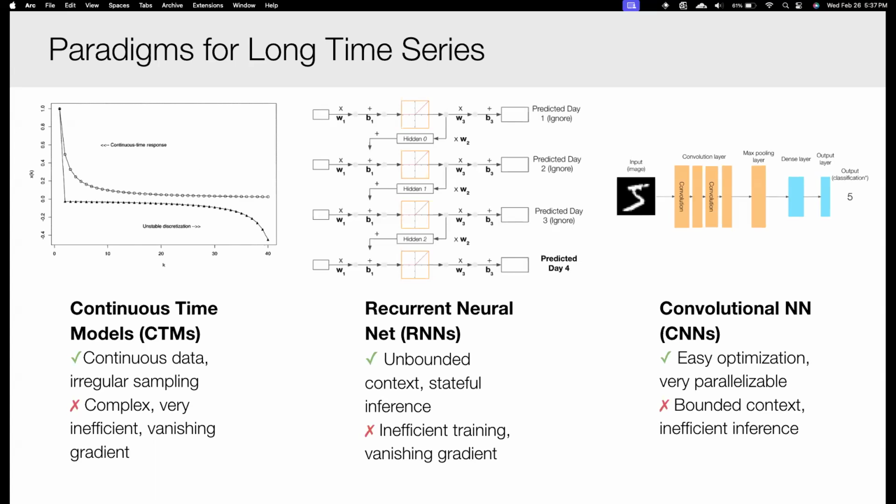RNNs are great in the sense that they have an unbounded context, meaning you can continue going forward, just using the hidden state from your previous time step. But they also have inefficient training in the sense that you can't really parallelize backpropagation through time, for example. And it's also difficult to parallelize RNNs in general.